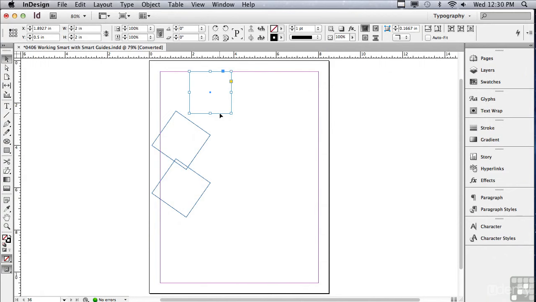Are there times that smart guides are not smart? Absolutely. Like if I was moving this object and I was trying to get it to an exact position and it kept snapping to a smart guide. Because it's snapping to a smart guide, it may prevent me from getting to the exact position I want.